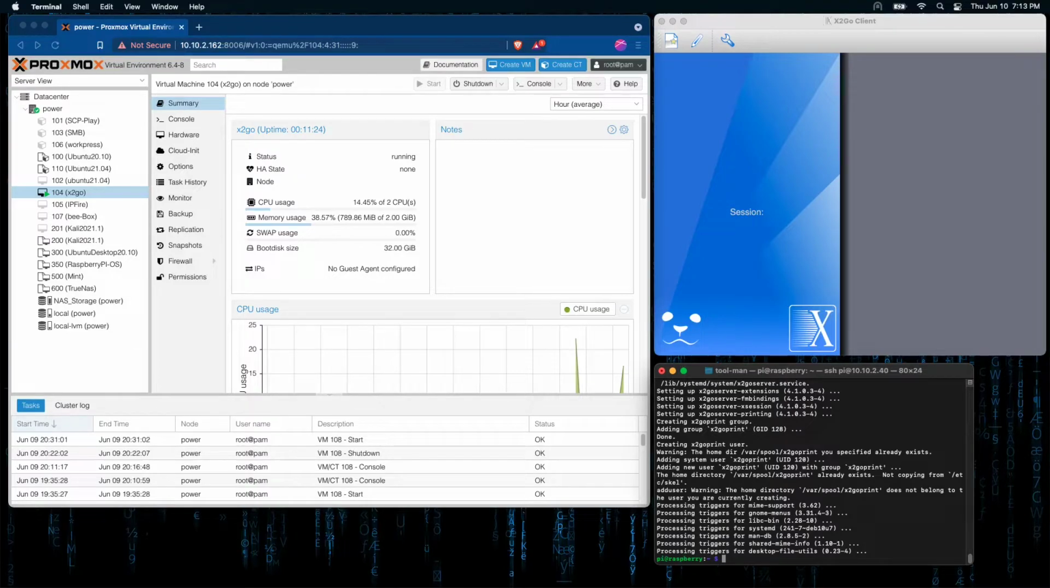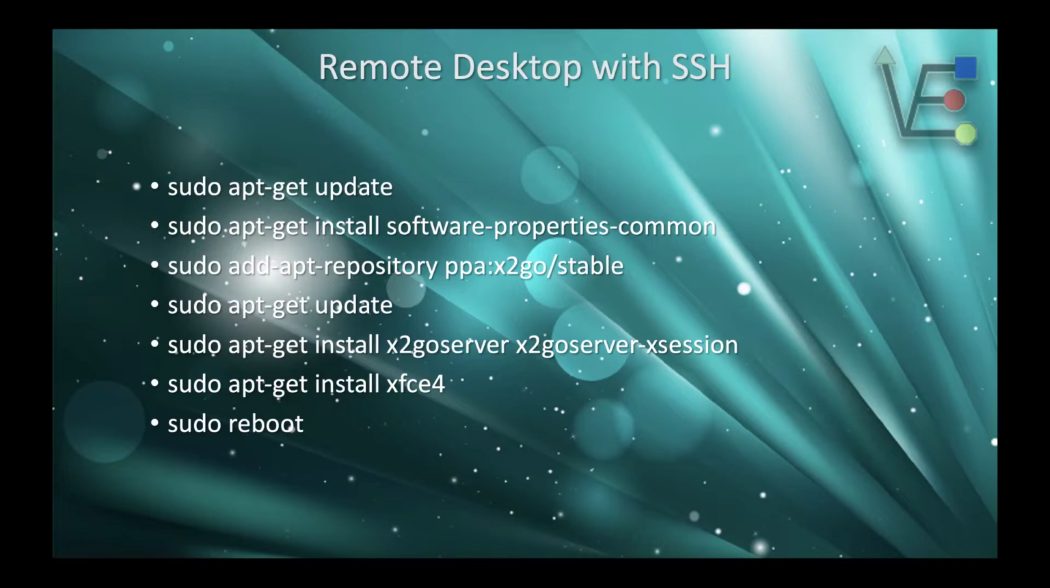Alrighty, now that we have installed X2Go Server and X2Go Server X Session, the last step is going to be to install the XFCE4 desktop. This is the desktop that is suggested by X2Go for use with their software. Although their software supports many other desktops, this makes a nice, lightweight desktop for use.